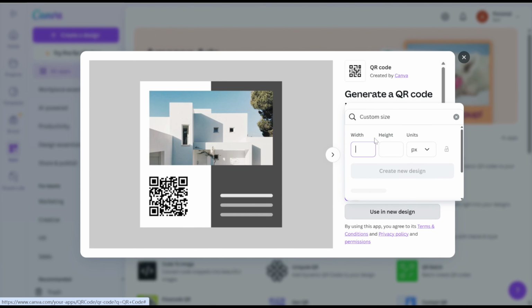Create a custom design with dimensions 1920 by 1920 pixels. This ensures your QR code is high quality.